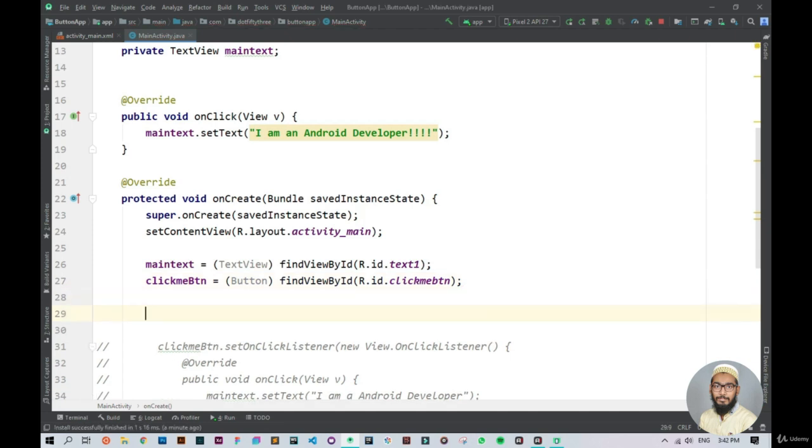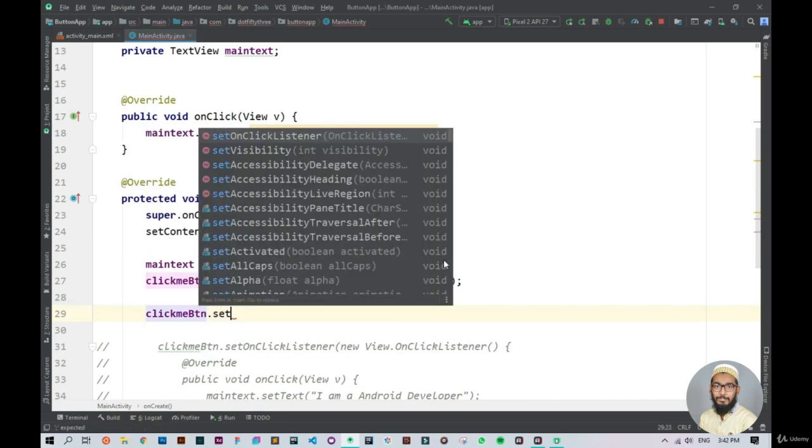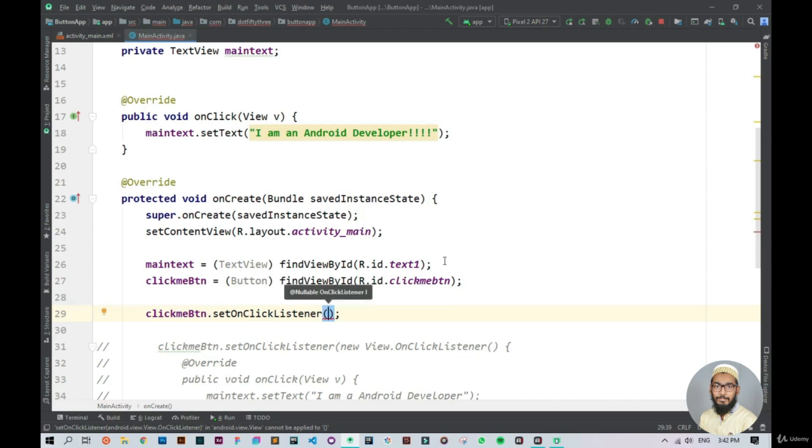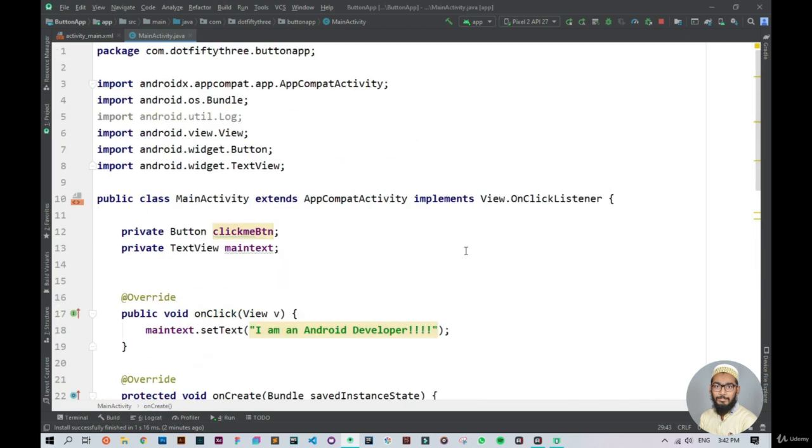Now I want to specify that this click listener belongs to this button. So what I can do is clickMeButton.setOnClickListener. Now instead of creating an anonymous interface, what I can do is just pass the reference of the current class, because the current class is my OnClickListener. For passing the reference or instance of the current class, I can type in the this keyword. So this keyword will pass the instance of the current class. So now let's just run the application again and see what happens.